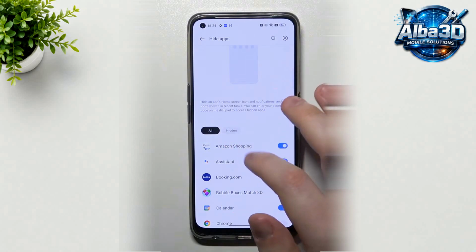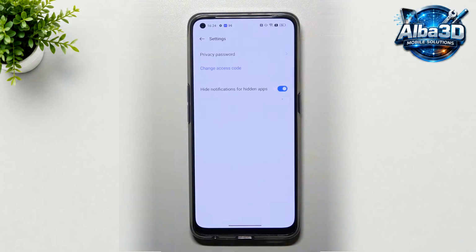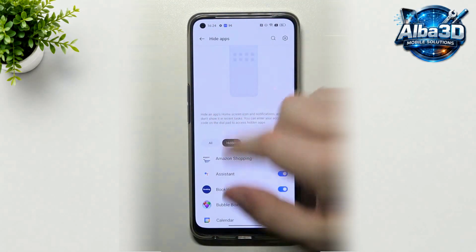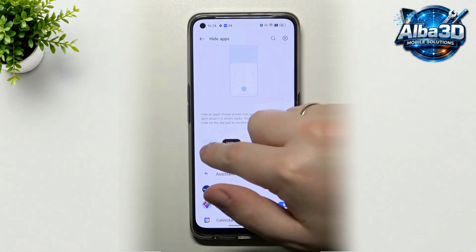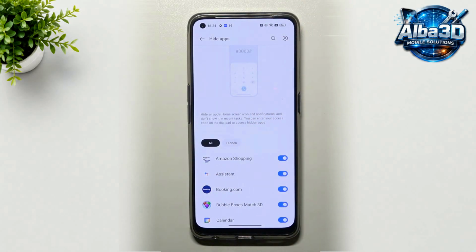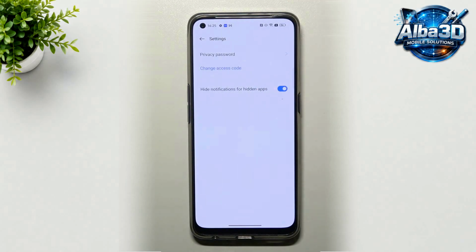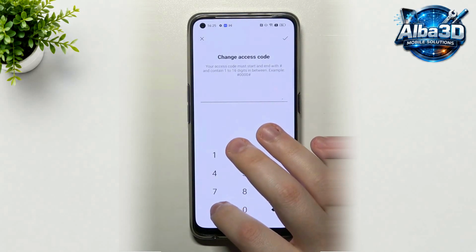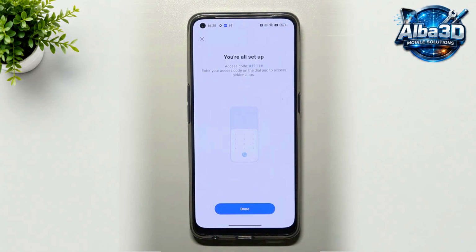If you forgot the dial code but remember the privacy password, you can still access the hidden apps menu. To change the dial code, tap the gear icon in the top right corner and select Change Access Code. Enter a new access code and save it. Now you can easily access the hidden apps with the new code.